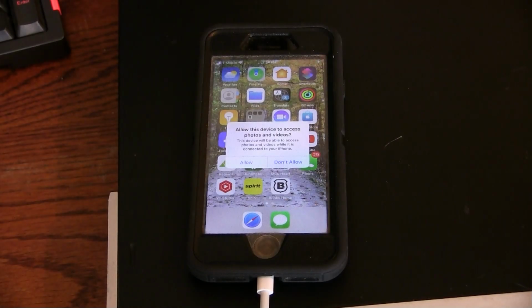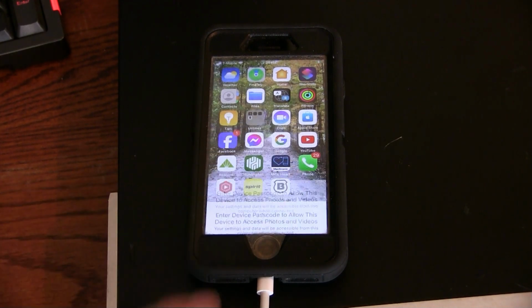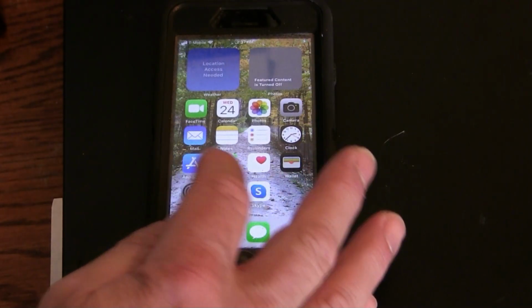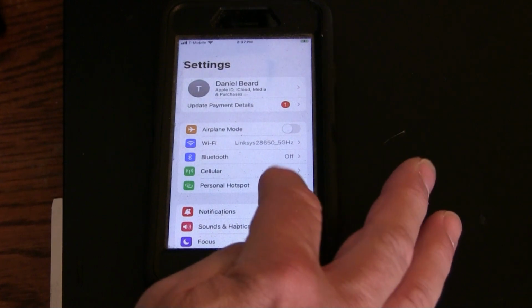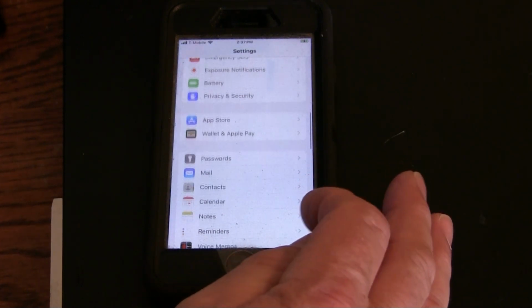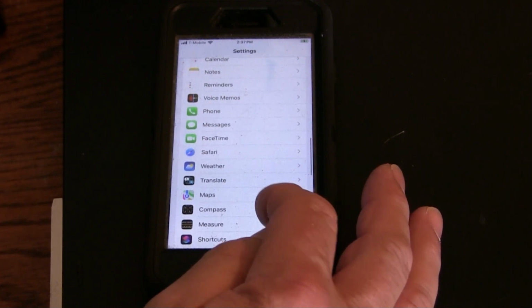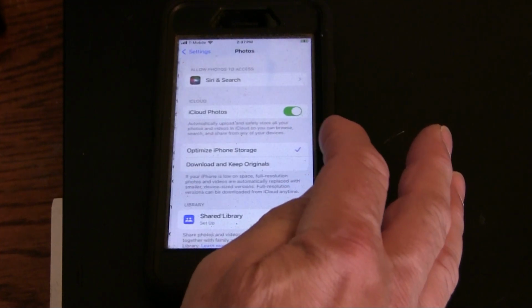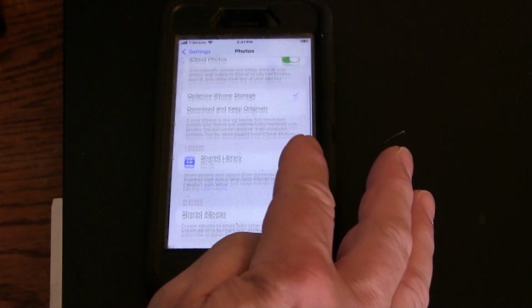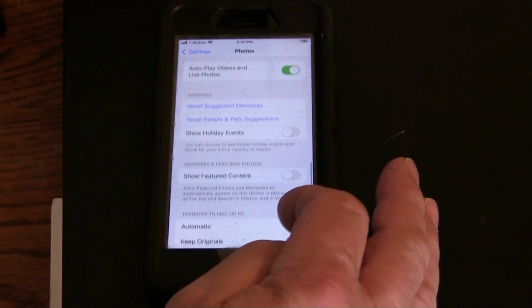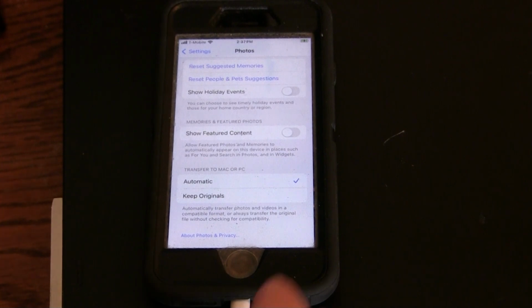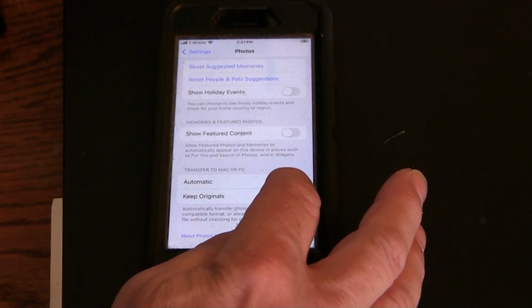First, I've plugged my iPhone's lightning cable into my desktop and hit allow. Punch in my ultra secret code and go to settings. Scroll on down to photos and open up. Go all the way to the bottom where it says transfer to Mac or PC, and I'm going to change it from automatic to keep originals.